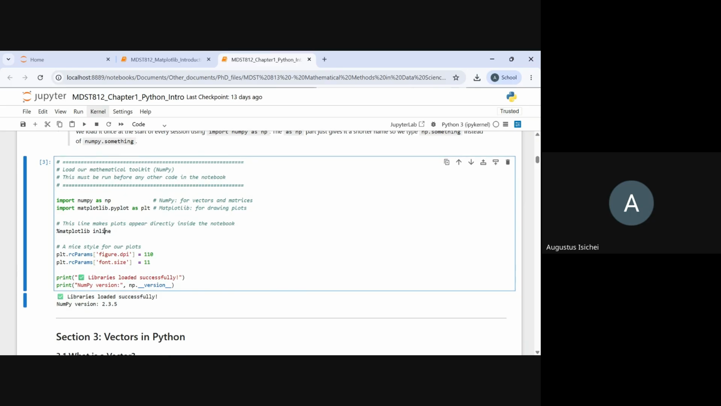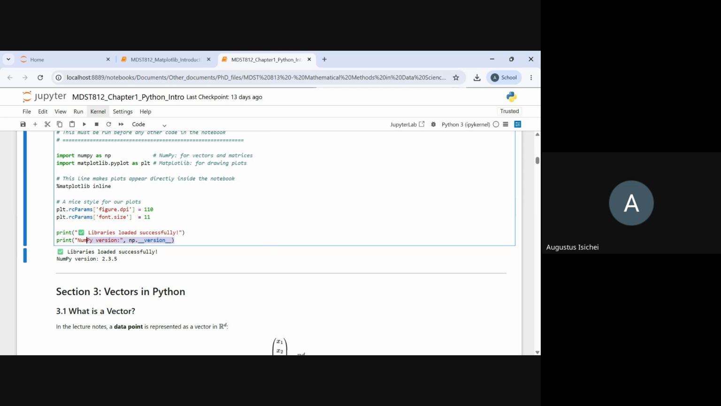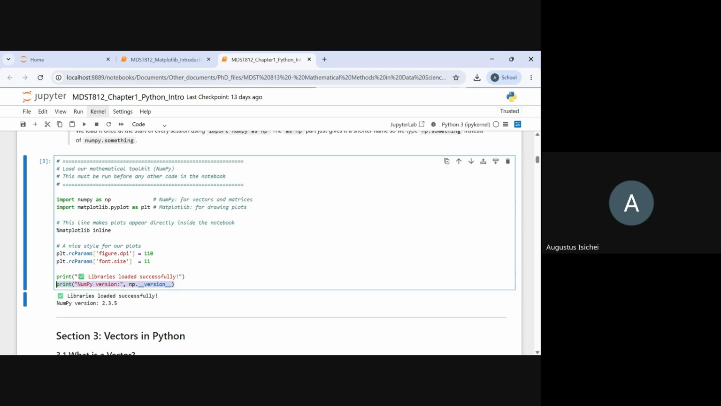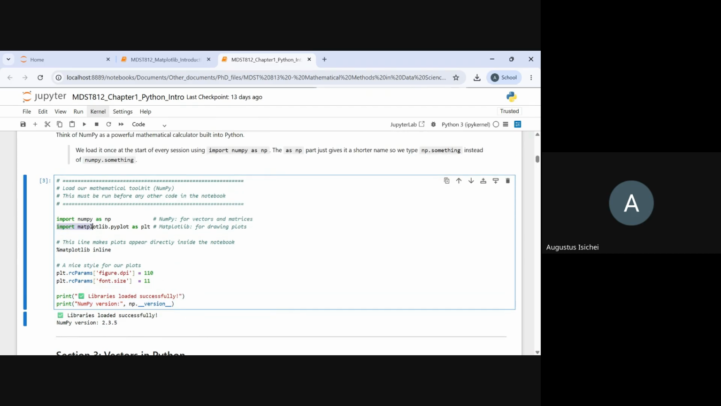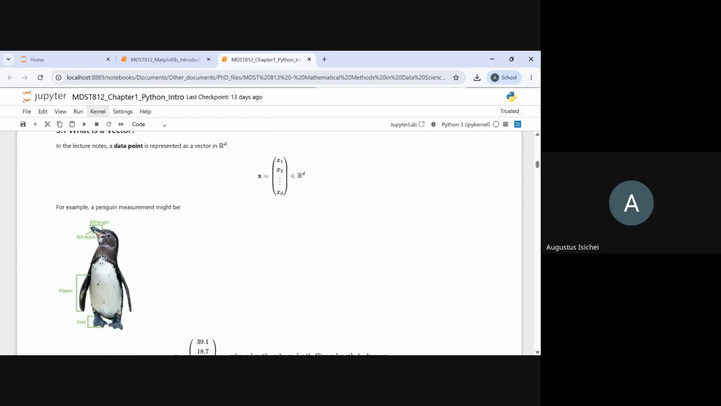And we have this for nice styling, using the rcParams, the size and the DPI. Again, even if you don't define these parameters here, your chart will still run very well. This is just to check the version of NumPy we have. We're using version 2.3.5. The most important thing in all of these cells is just this one, importing your matplotlib. So that's that about importing matplotlib.